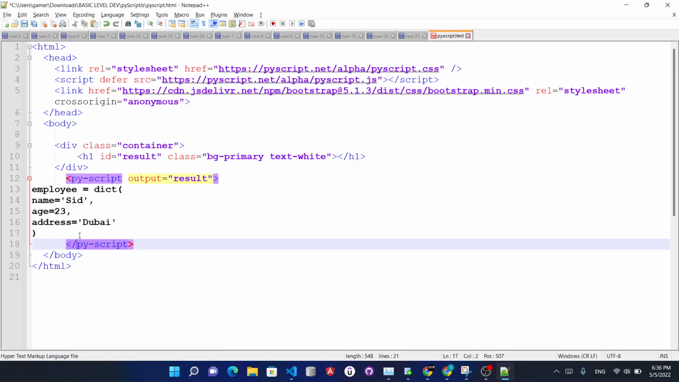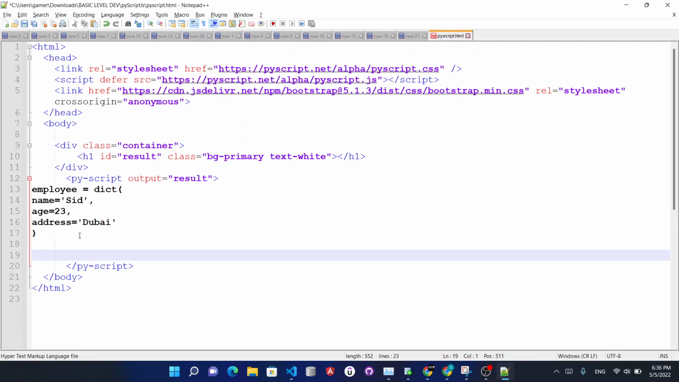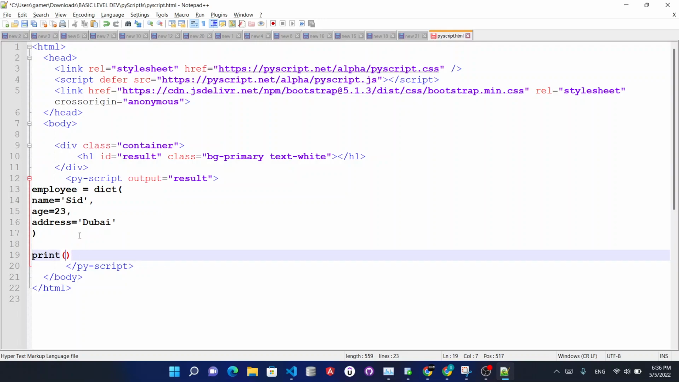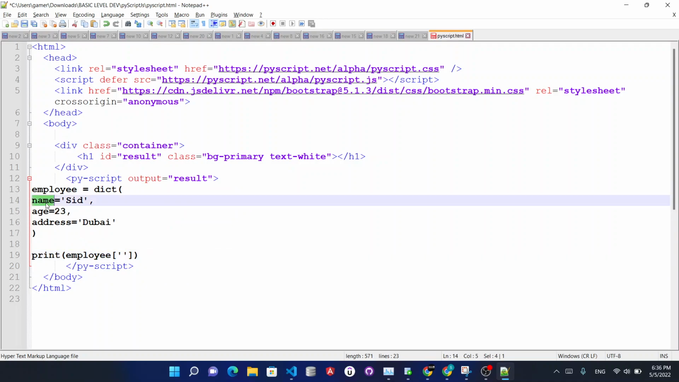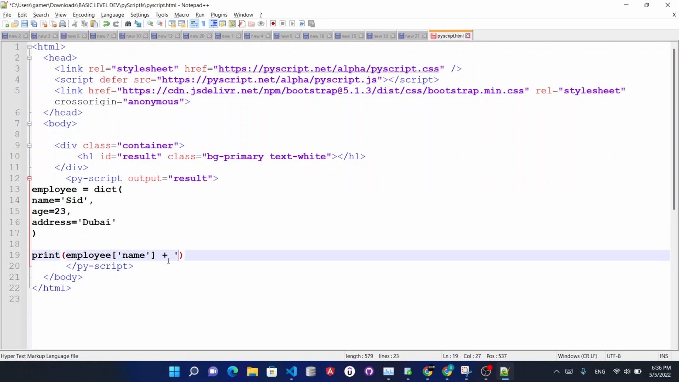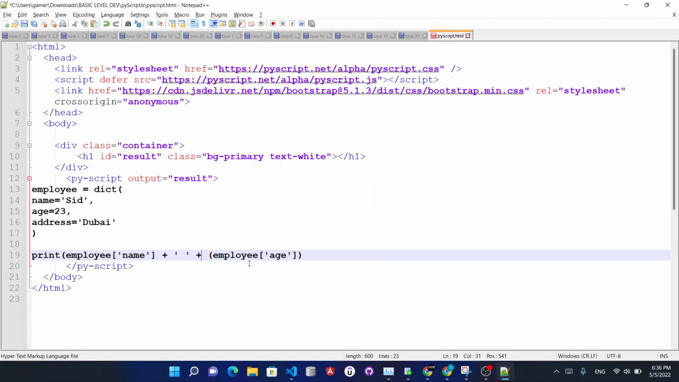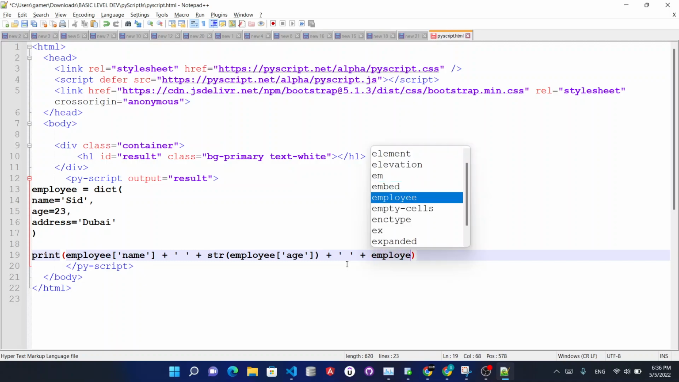That's it. Now you can go like this, like for example print employee and grab the key which you want to print. In my case I'm going to grab this plus one space plus employee because the age is of type int. So I am going to typecast this into a string, str, like this, and plus we can also give the address.